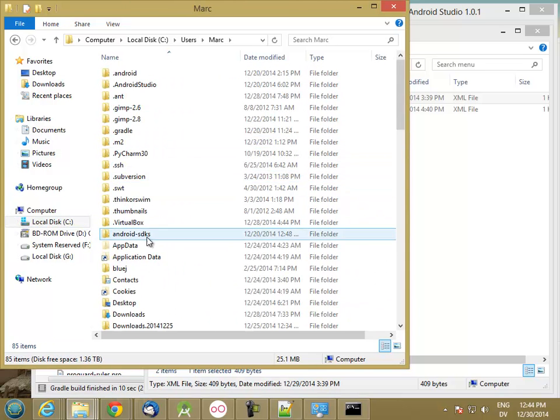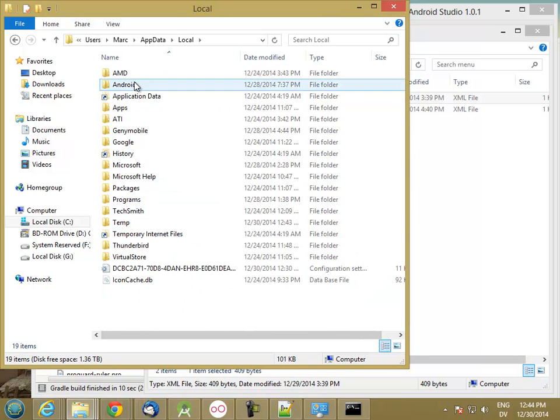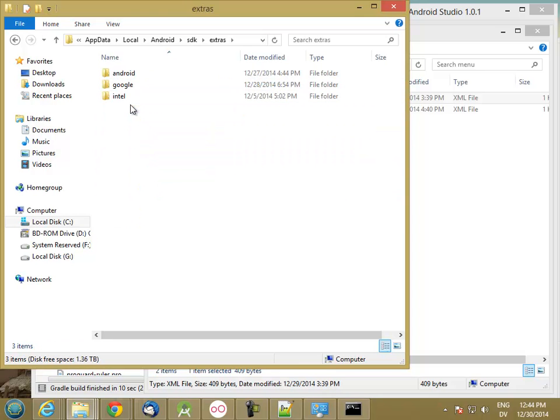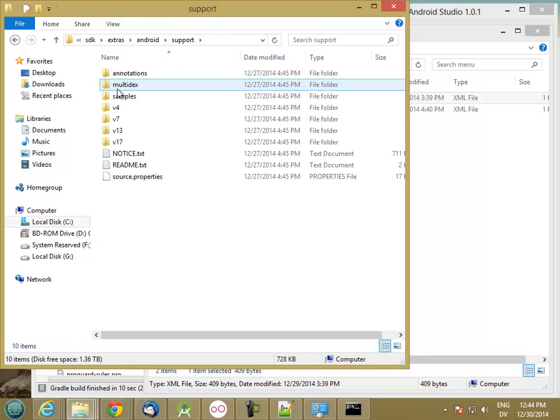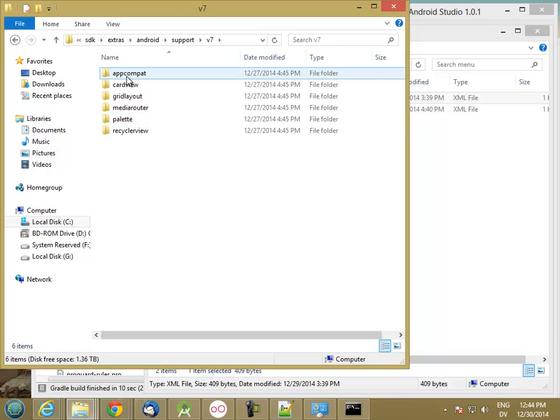Users, mark, app data, local, Android, SDK. And then under the Extras folder, you're going to see Android, Support, and then there are different levels of support libraries available. We want the V7, which is where AppCompat lives. Now here's the problem. These libraries work with Android Studio, but they're not entirely compatible with Ant.